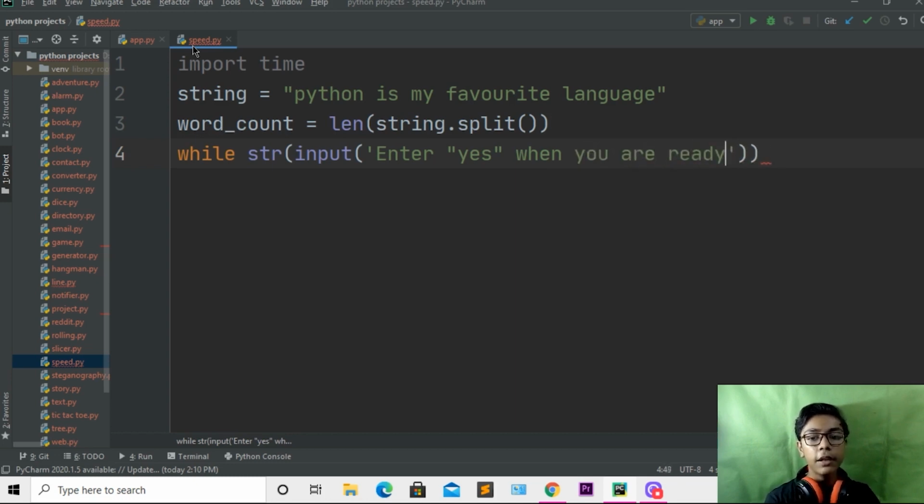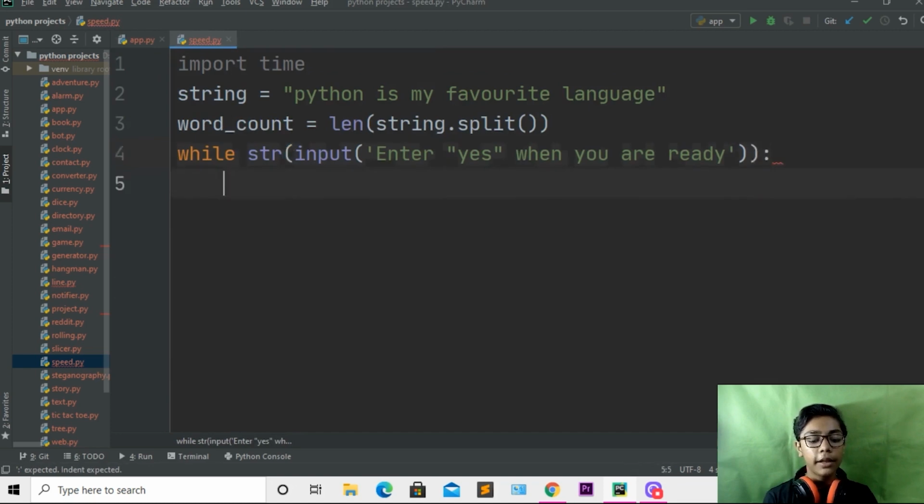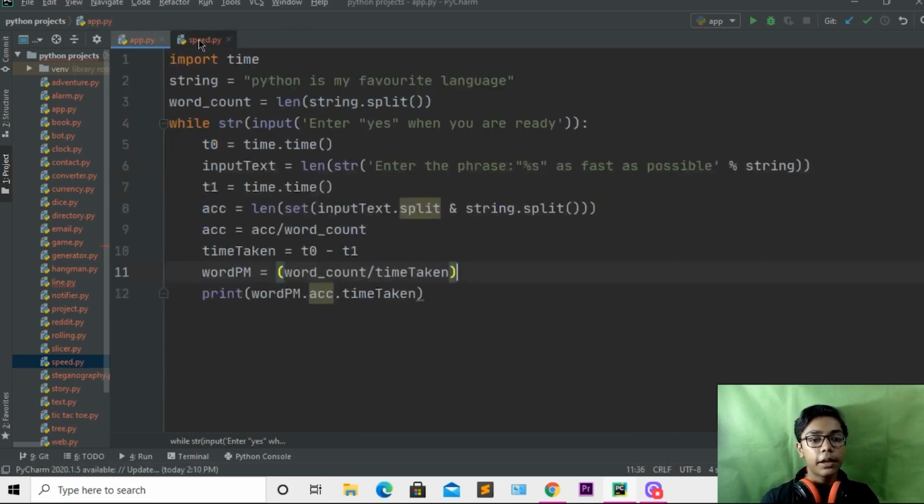So when we are ready, you have to write yes, then your speed typing test will just start, and you have to write this word, and you also have to write it in the seconds which are given to you. And now here you have to define this: come here and write t0 equal to time.time. You have to close the bracket.